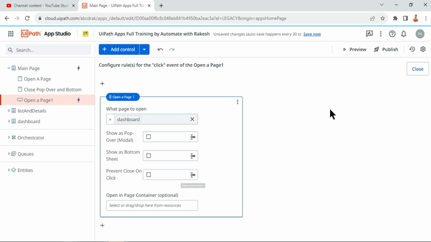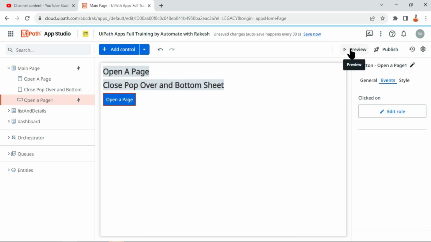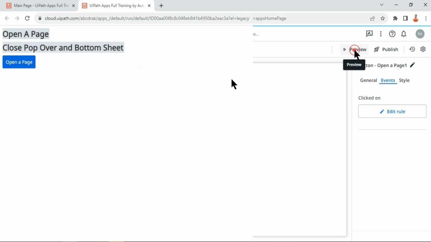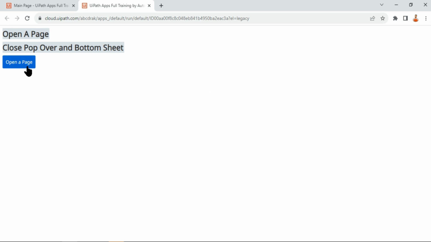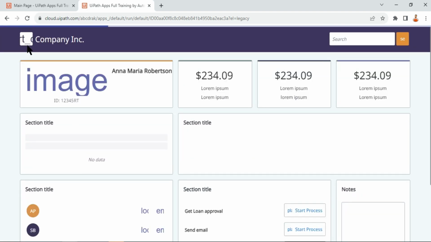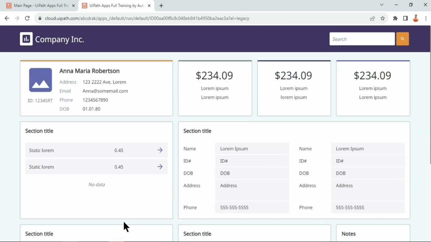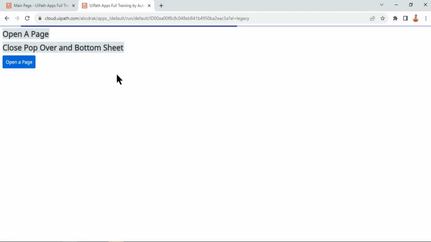Now let's say I'm not going to select anything over here. I'm going to simply click on preview. Now look at my screen. I'm going to click on open a page. By doing that, it has brought the entire page over. So how do I go back? Either I have to use the back button of the browser to come back, but this is what I don't want. I want it in a different way.